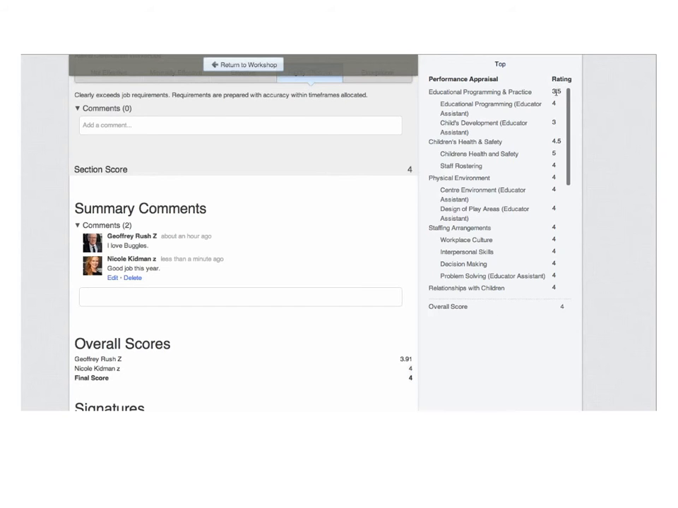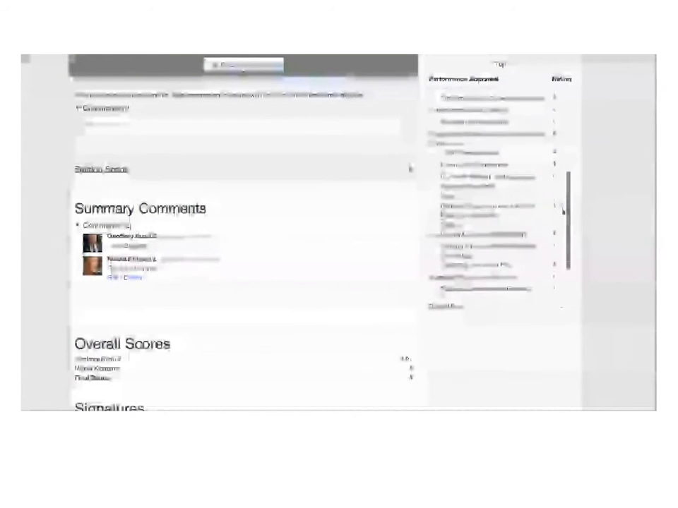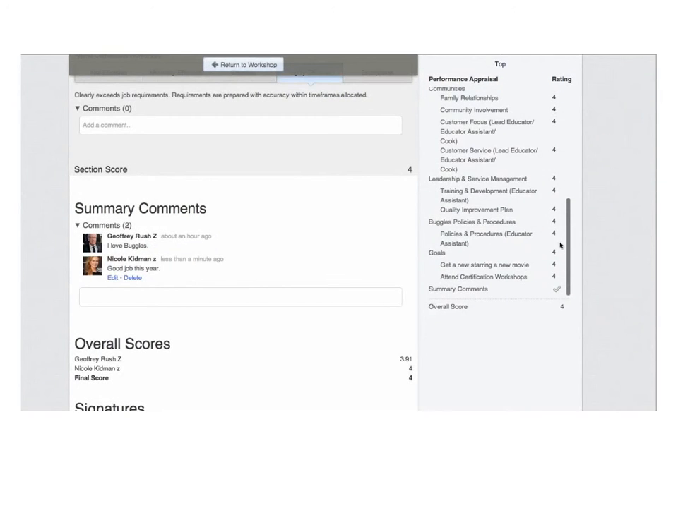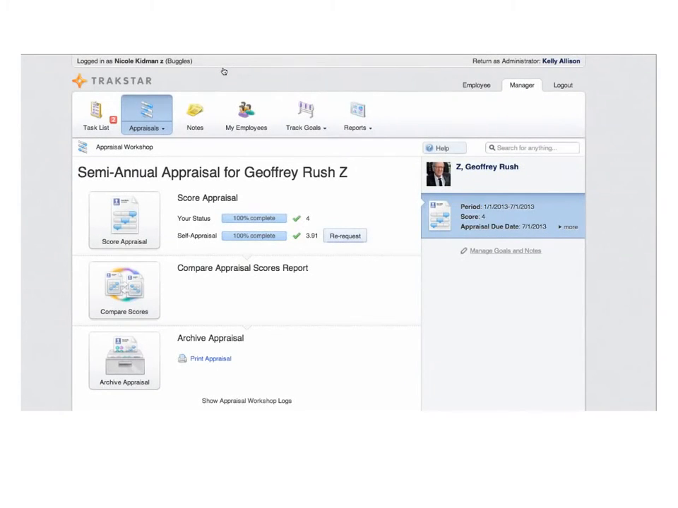You might look over here on the side just to make sure. If you're not done, you might see some dashes here along the side. We don't have any dashes. All of our elements are scored, so let's return to the workshop. Okay, now we're back at that intermediate page.